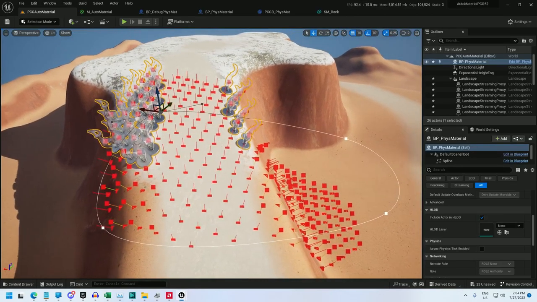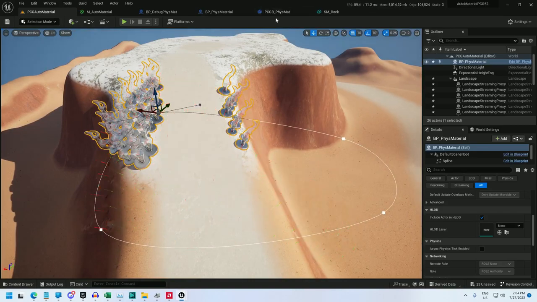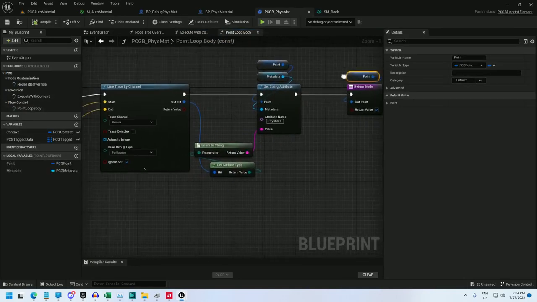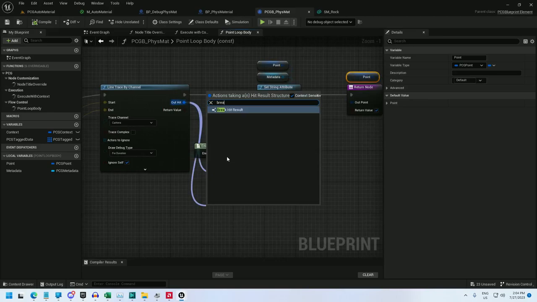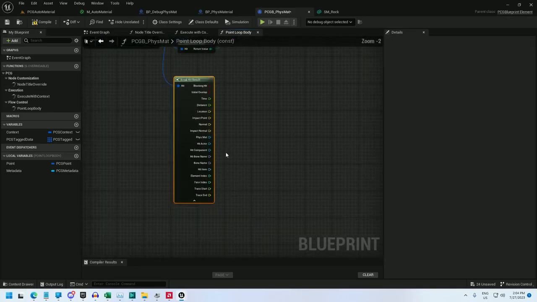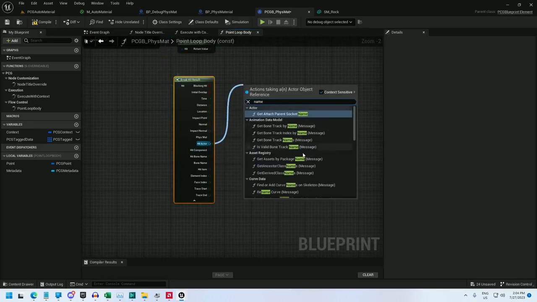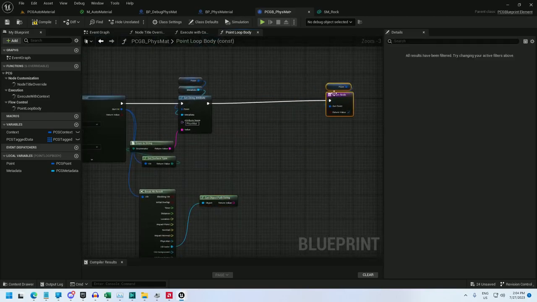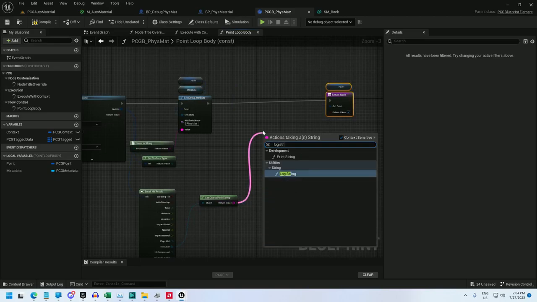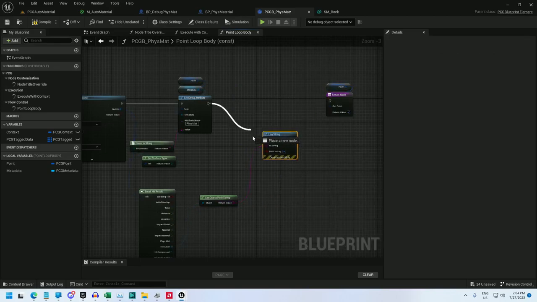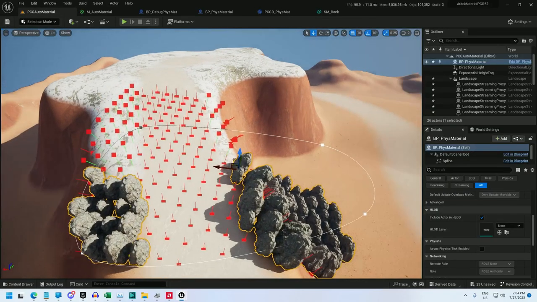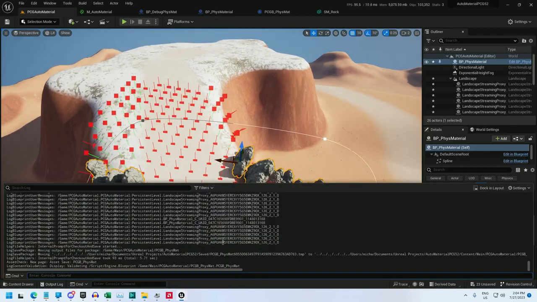Okay, so how do I fix this? Well, let's add a little more debugging into the PCG blueprint. Point loop body. I'm going to take the out hit and break it. And I'll expand the break hit result. And under hit actor, I'm going to find the name. And I find that the object path string gives me the most information. And now I'm going to log string. And I'll just drop this into the loop, compile, save. And so now, if I open the output log, let's see what we've got.